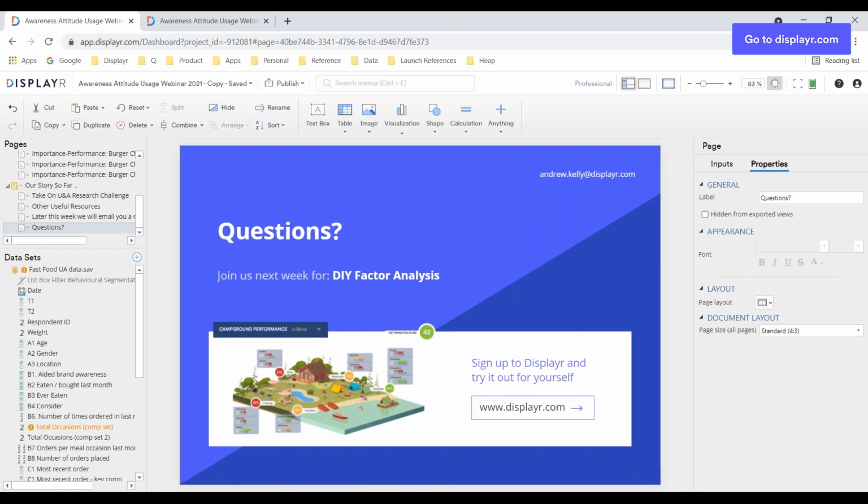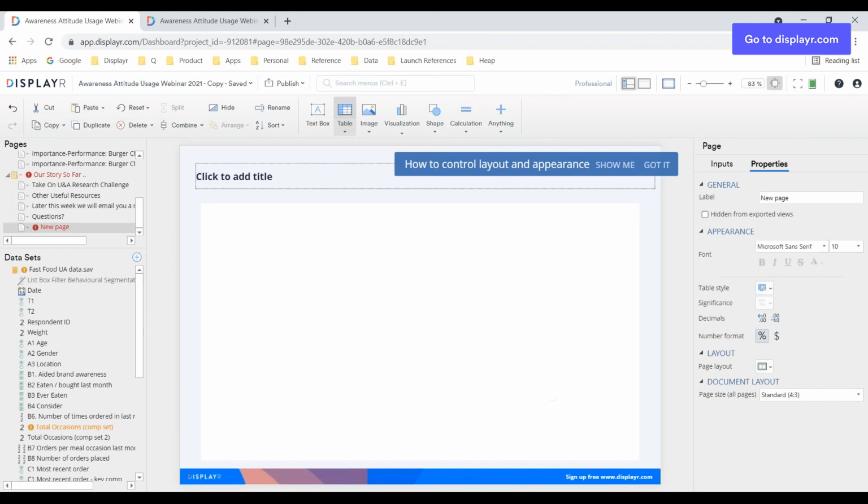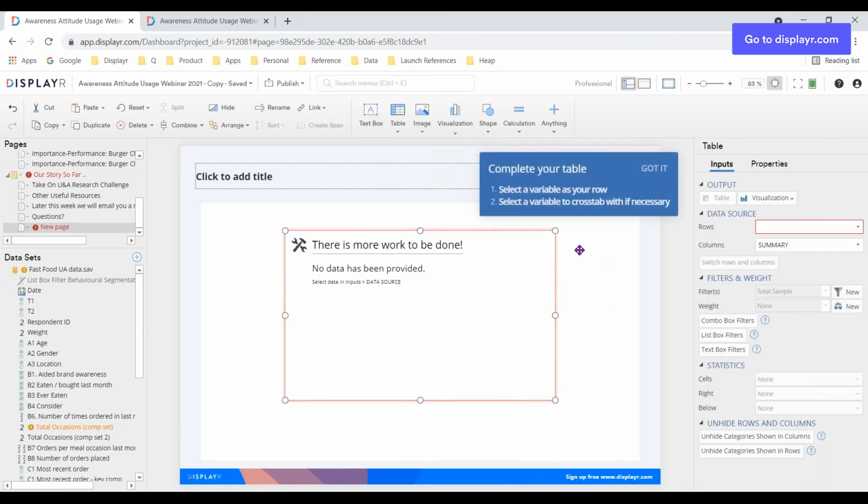Got a question here. A couple of times we use market share information in our analysis. Is there a way to get that in if it's not in the survey? Yes, of course there is. So if we add a page and you've got something sitting in Excel, for example, or some other report, we can go table. And we can paste it in.